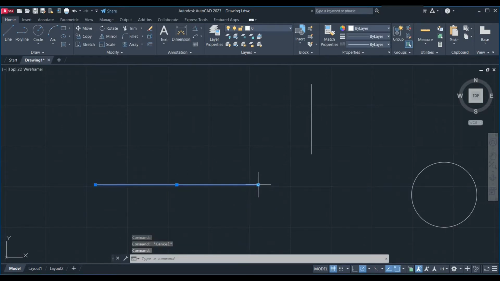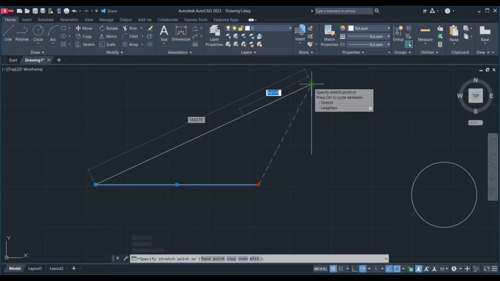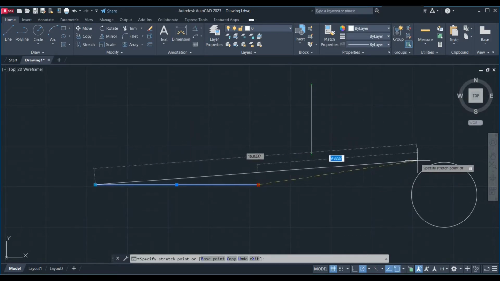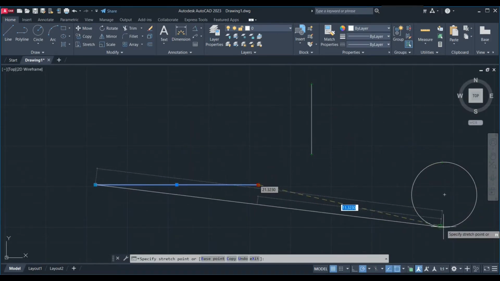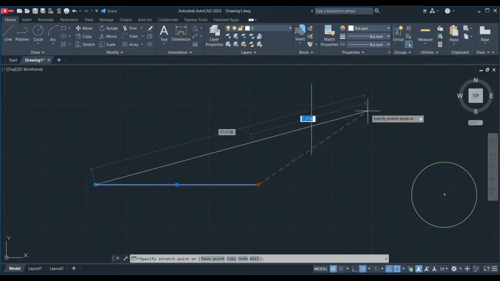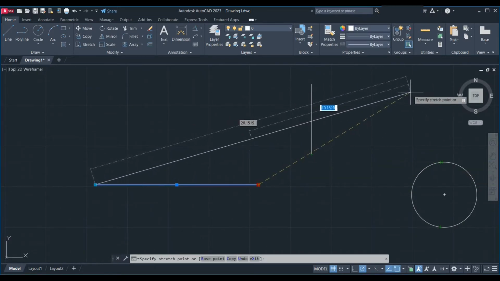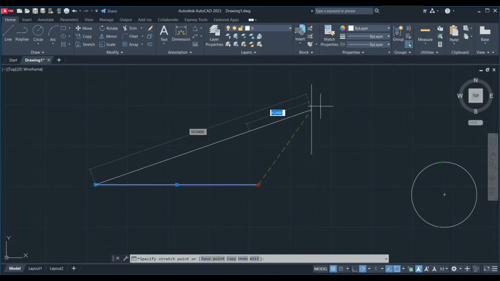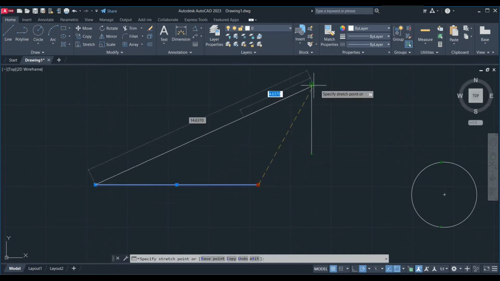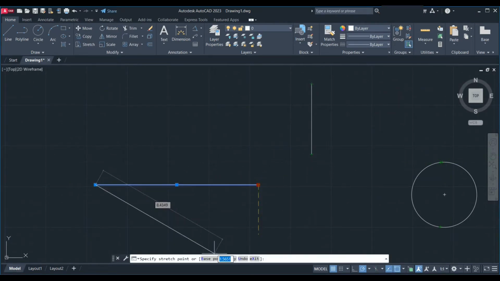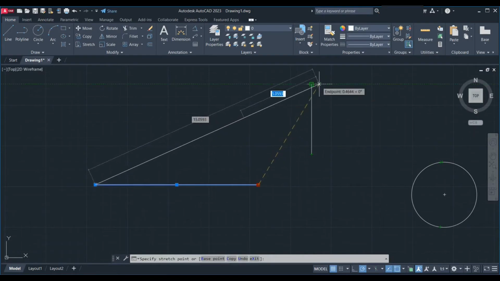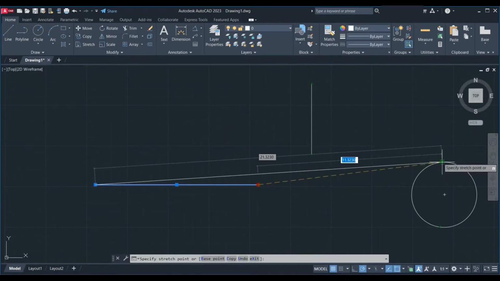Now if you select this grip, you can change the location of the endpoint. The first point remains in place and you can change the location of the endpoint. Do you see? The line length also increases. In other words, it's like I'm stretching the line. And also here you can see the stretch command. Do you see?